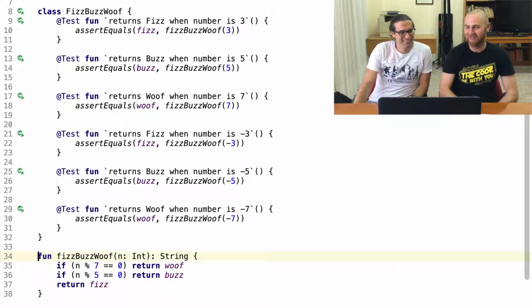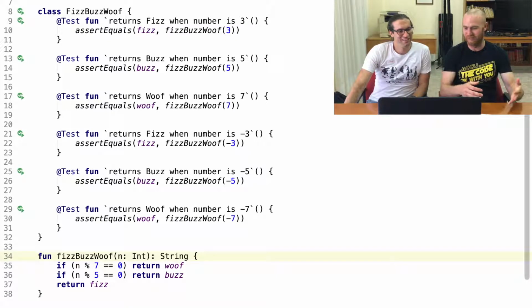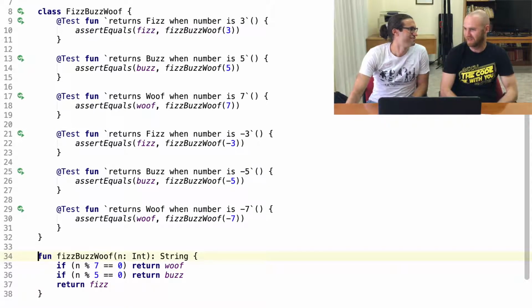So yeah, maybe we just stick to this then. Well, we could have a loop. That's another thing. I guess the downside will be that test names won't reflect what's going on.